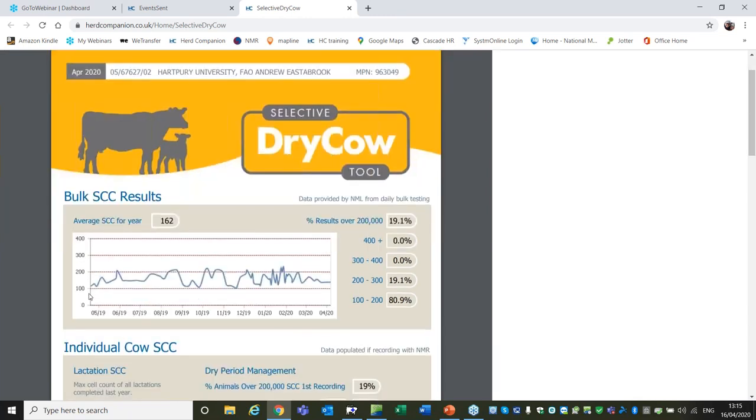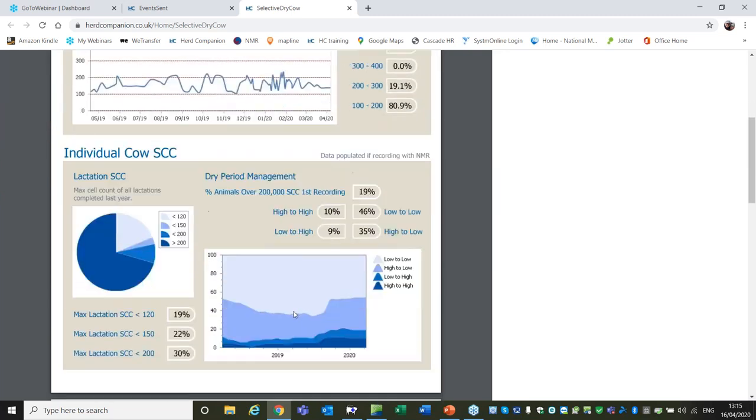So in here, it tells you for each section where the data is coming from. So this graph is from daily testing, bulk testing done through NML. You've got your average cell count, so again based on a bulk sample, and we've got then a time frame over the year to see how your trends are. You've then got percentage of the herd or results over 200,000, and then your cell count elements through there. Moving down, we then have individual cow information. So this one again gives you the direct source.